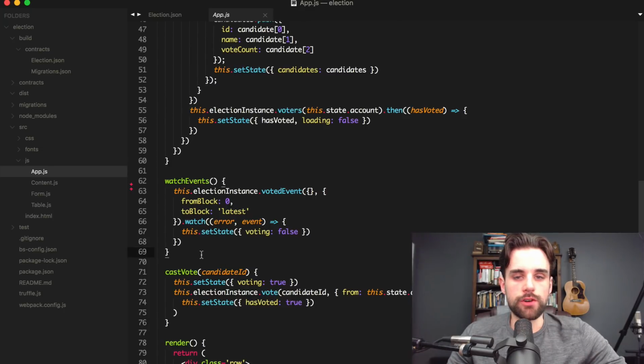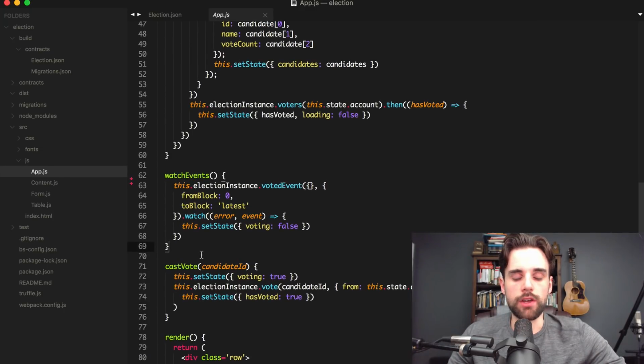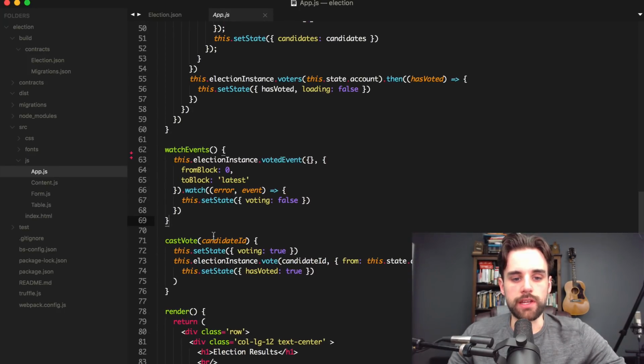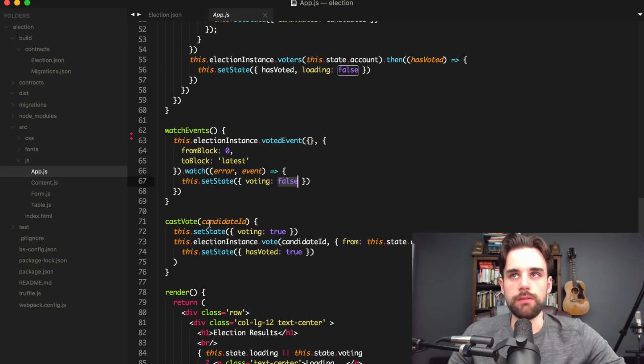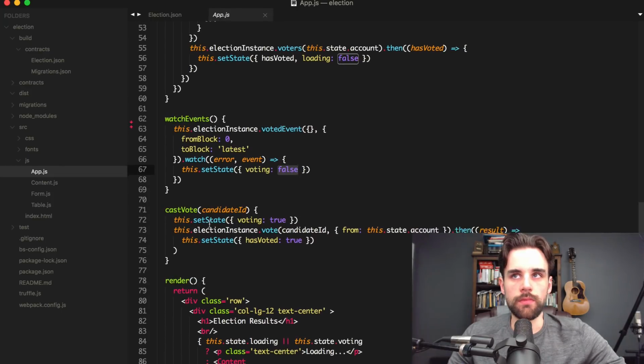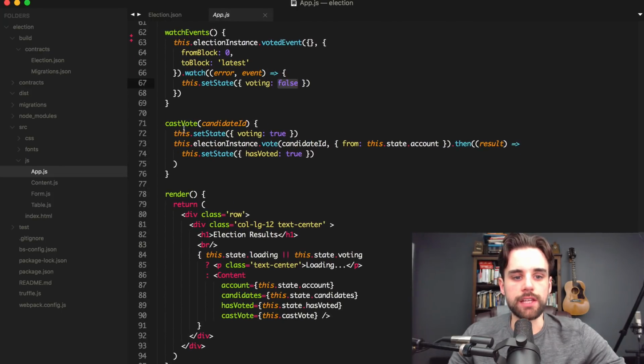So yeah, other functions in this app component are watch events, kind of self-explanatory. I'm watching for the voted event. Whenever that's triggered, basically we'll say that they're not voting. And our cast vote function, which talks to our smart contract. Again, we have a copy of the election instance written to the component here, and we call the vote function, and we pass in the account from state, pass in the candidate ID.